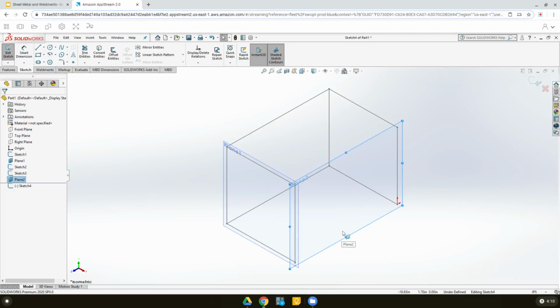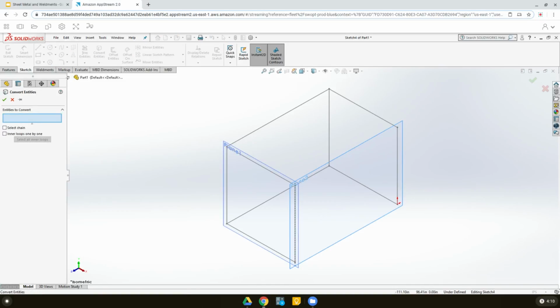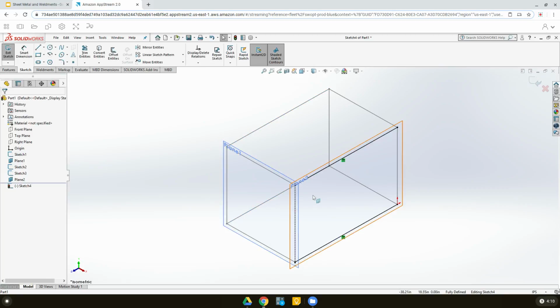Now we want to copy sketch 3 as part of sketch 4. So we will use the option convert entities, and we will open the design tree here and select sketch 3 to put it in this input box, and click OK. And now you can see those two lines are completed.